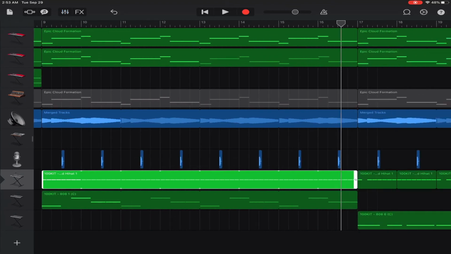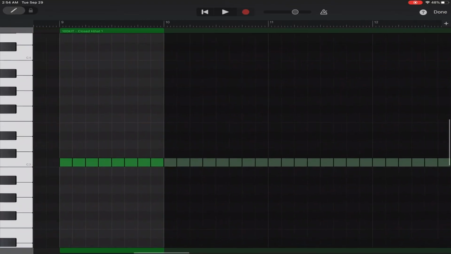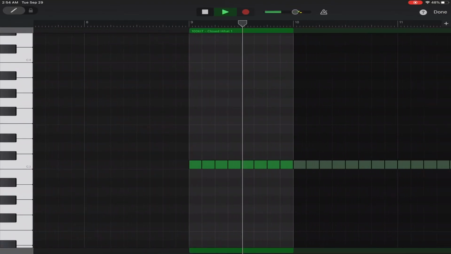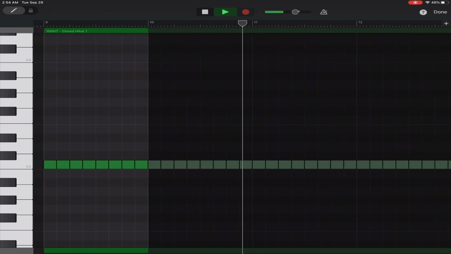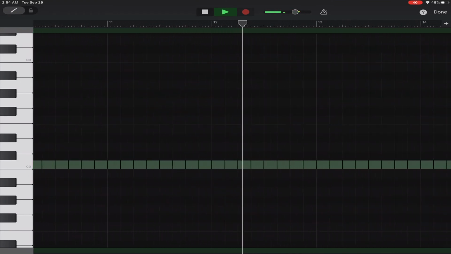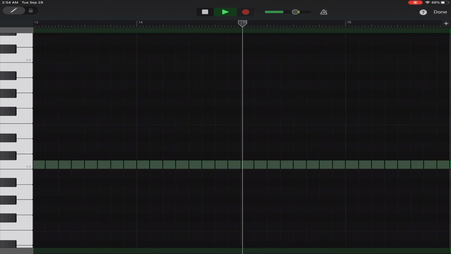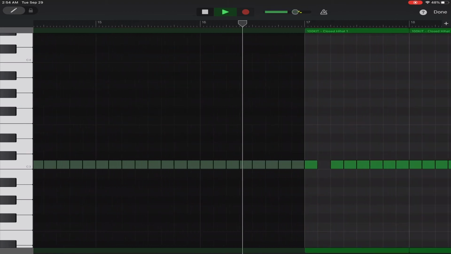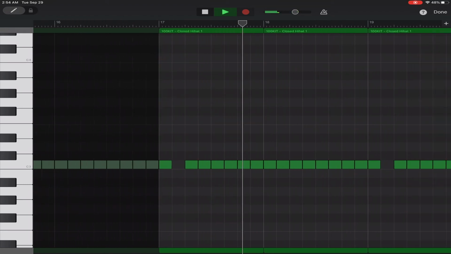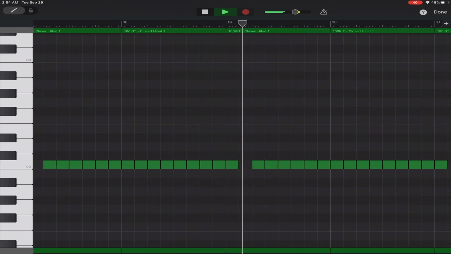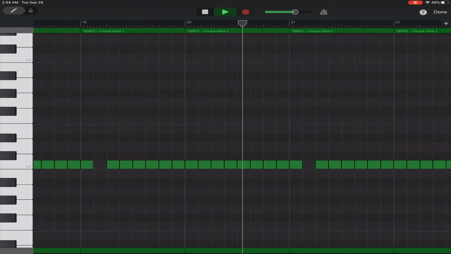Next is the hi-hats, hitting on every 16th beat, pretty straightforward. After we have this pattern, copy and paste the hi-hat pattern we made. Take out this note right here to achieve this pattern.